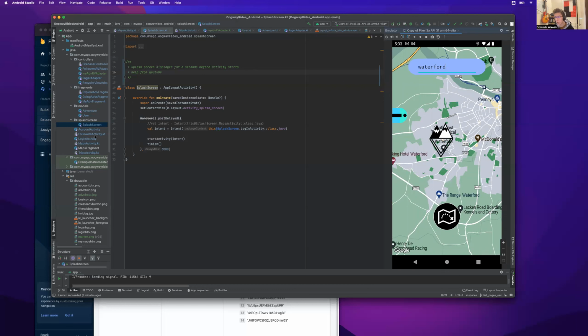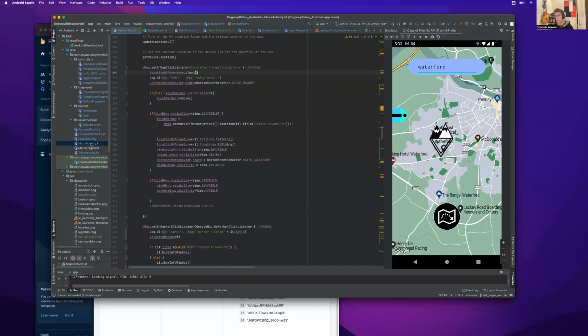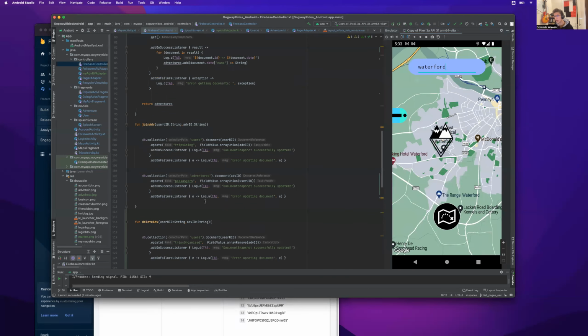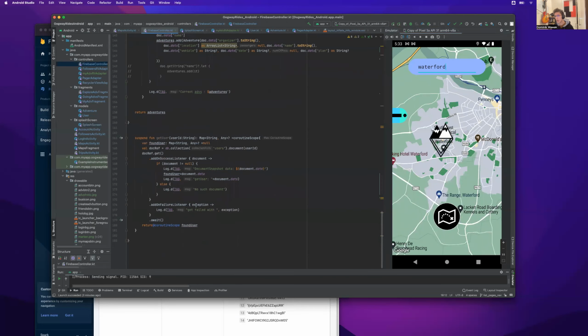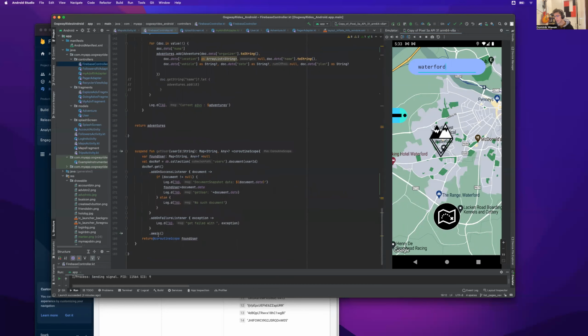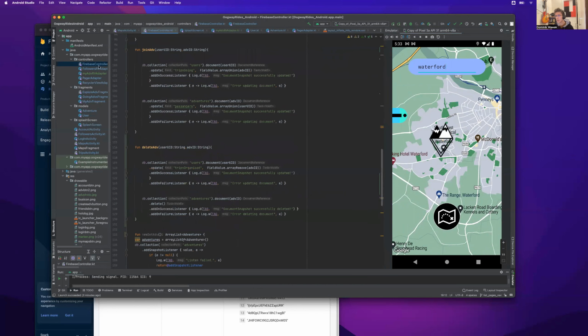So maybe I'll go to the code a little bit. The maps activity. I tried to do MVP, model view presenter, but not in all cases. In most cases, it's the Firebase controller that controls all the model CRUD. I'll just show that first. There's the CRUD: add adventures, add user, join adventure, delete adventure, get user. I was trying to play around with coroutines.